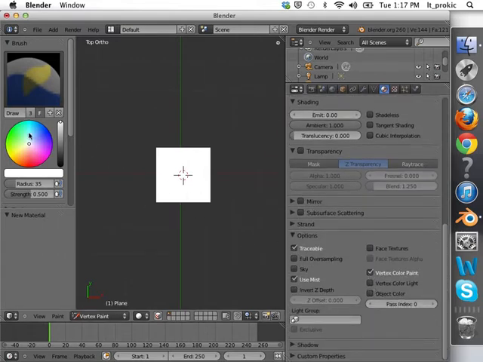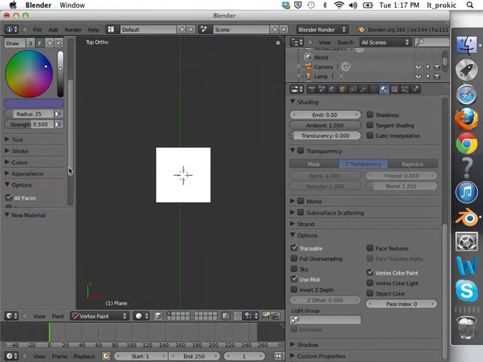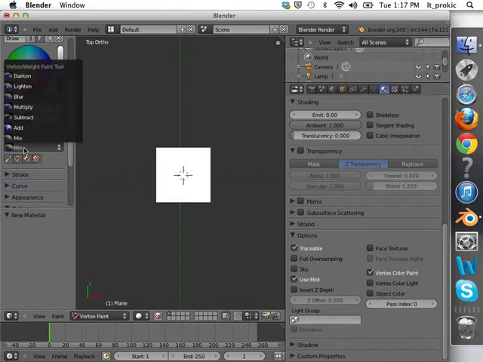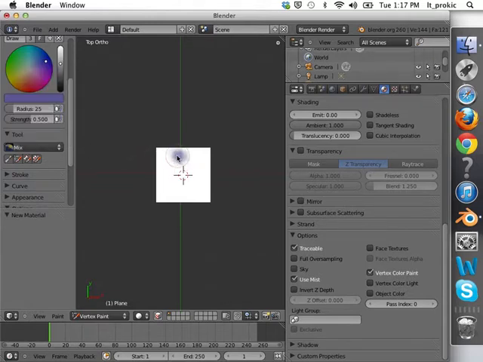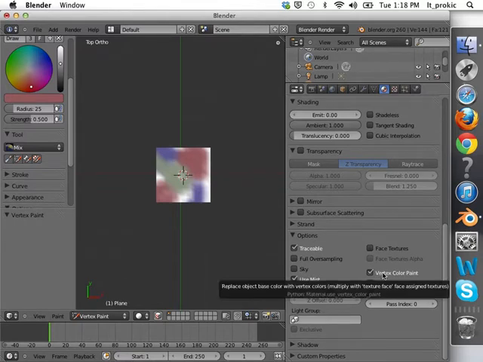paint. As long as you're in the vertex paint, you will have these options to color, to change the radius of your brush, change the strength, explore different tools, how the color will be applied, and so on. So you can play with it. And again, I do hope you'll have much more interesting objects to apply it to. Don't forget to turn on vertex color paint.